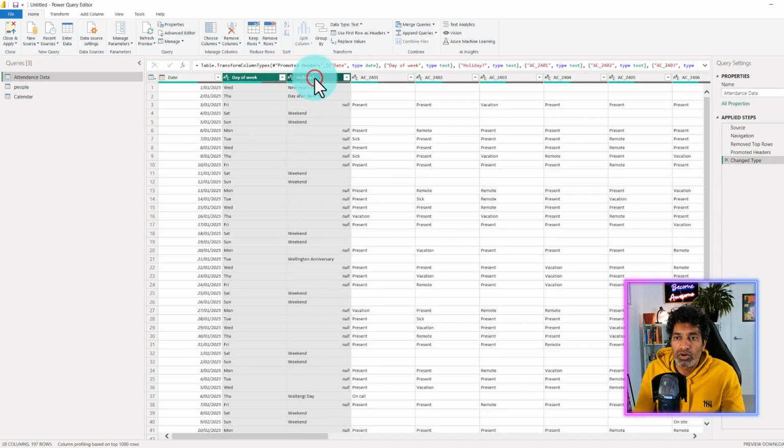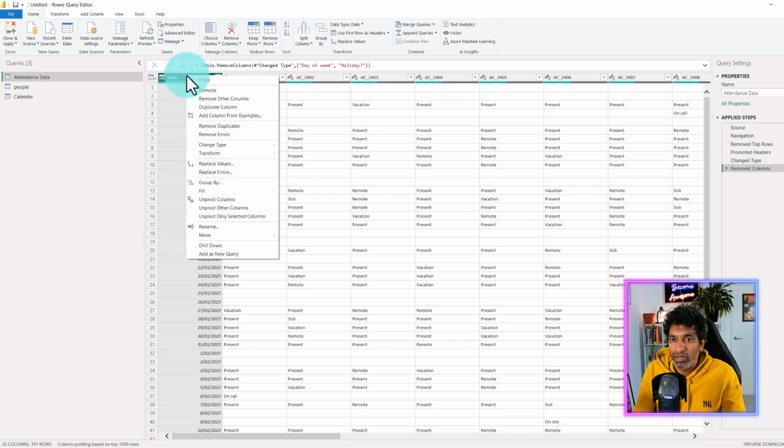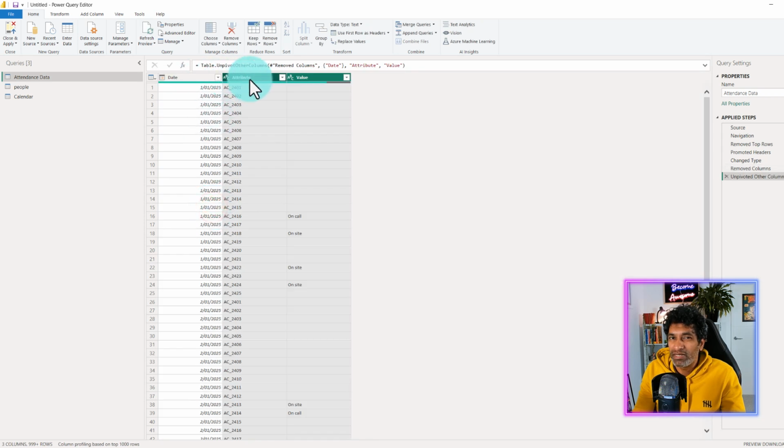We don't need these columns here anymore. So I'll delete them, right click and remove, and select this column. And we want all of this information, but unpivoted so that we can do analysis better. So right click on the date column alone and then choose unpivot other columns. This is gonna basically turn our entire data into a 3-column structure.